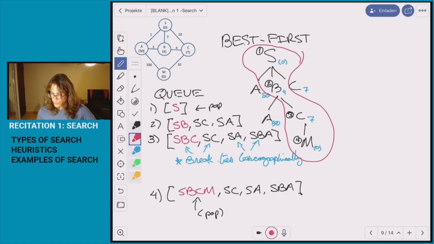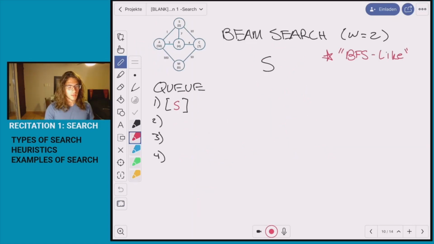And this is our answer. And that does it for best first search. Let's now turn our attention to the last of the heuristics-based search algorithms, and that's going to be beam search.